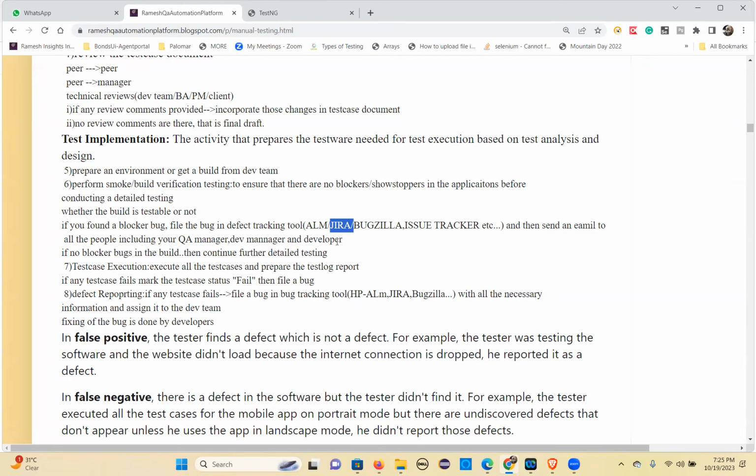So when you report a defect, you will get one number. Each defect has one number. That defect number you can mention in the test case document. So you will basically prepare a test case document and a test log report. Test log report means you will write what the application behavior is, what the status is, and what the defect ID is. You have to mention everything in the test log report.